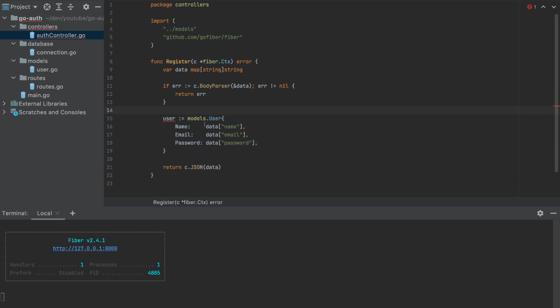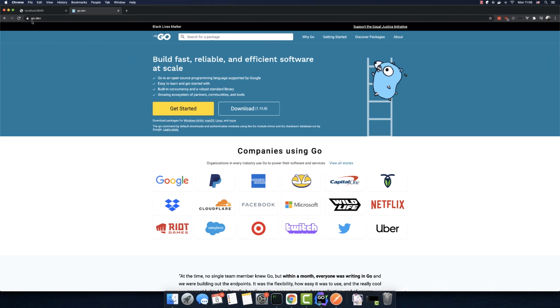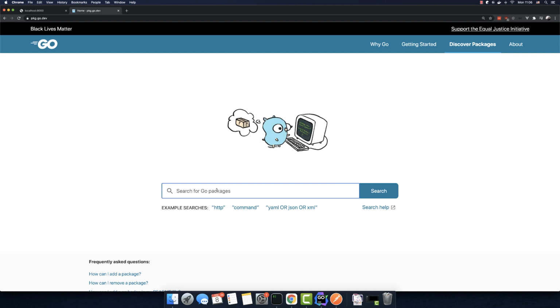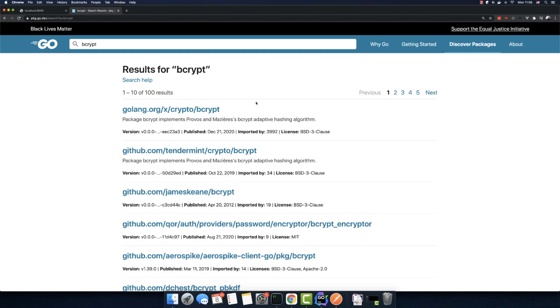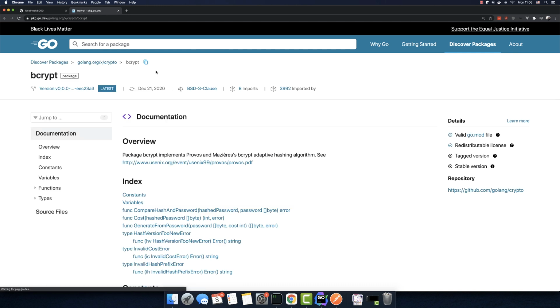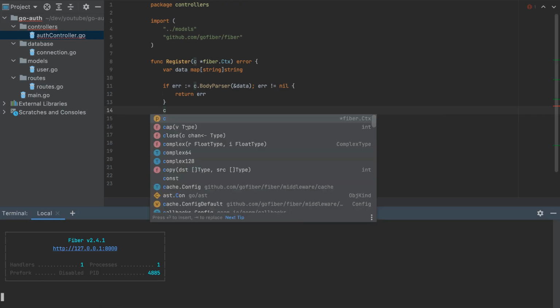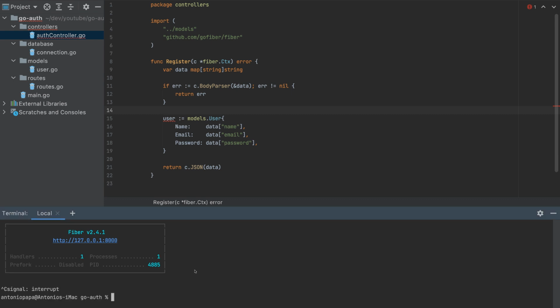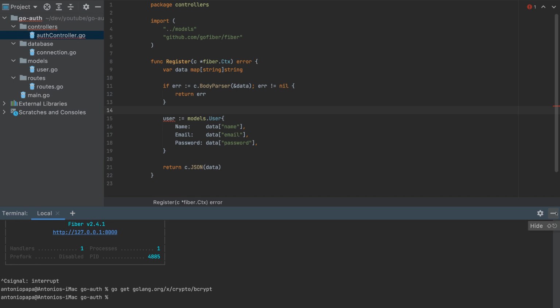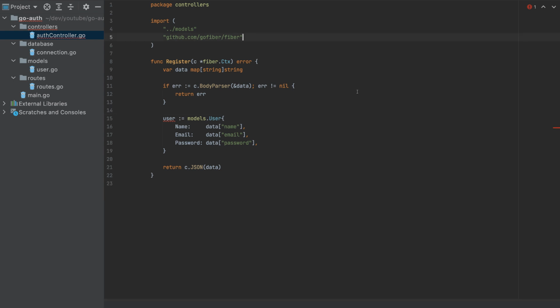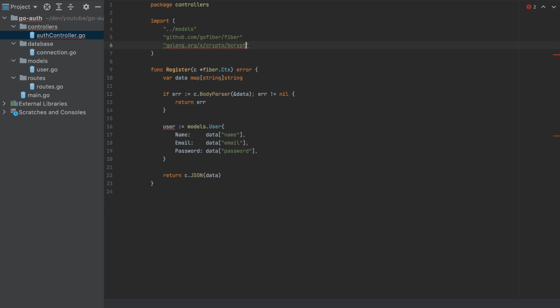So let's get a package to hash our password. To search for Go packages, go to go.dev and click Discover Packages. Here we need a package called bcrypt. And this is the package that we want. Copy the link here so we can install it. So go get bcrypt. I already did it, and now we can add here bcrypt.